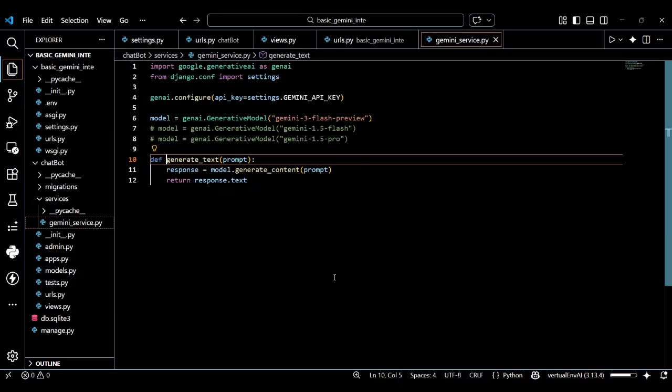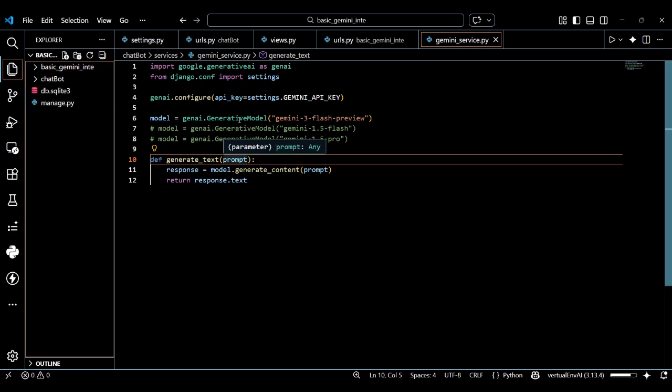So this is my full basic Gemini chatbot, which I integrated with the help of an API key with Google Gemini. So you can also make a basic project with Google Gemini from the backend, calling a prompt and generating a response. So thank you.